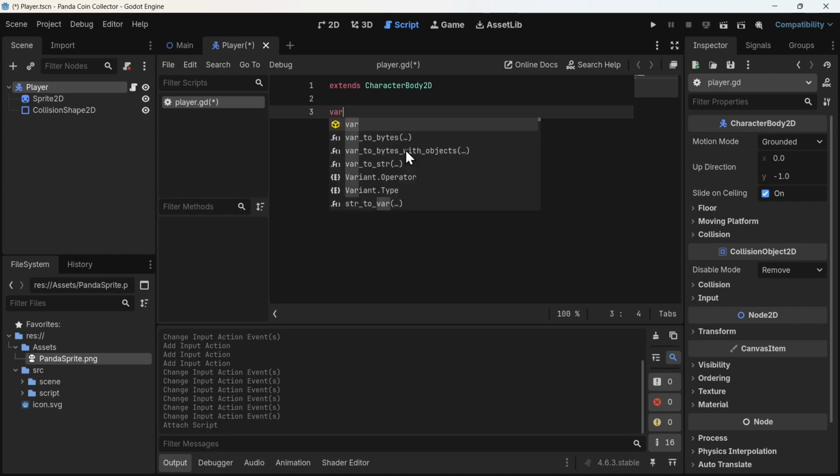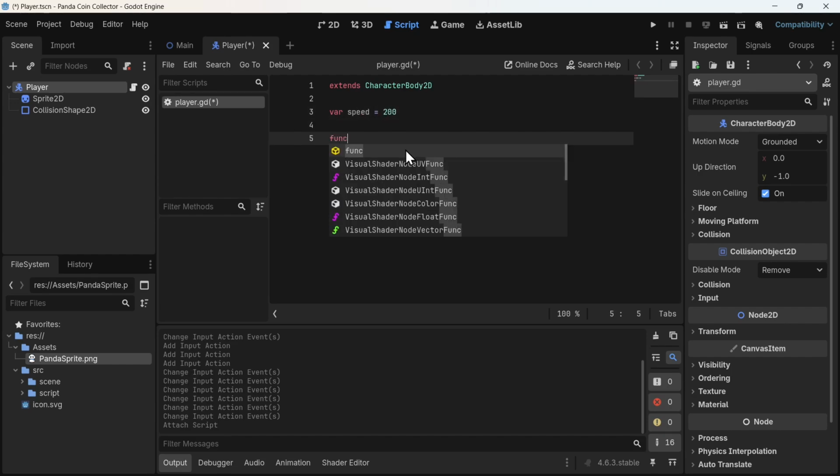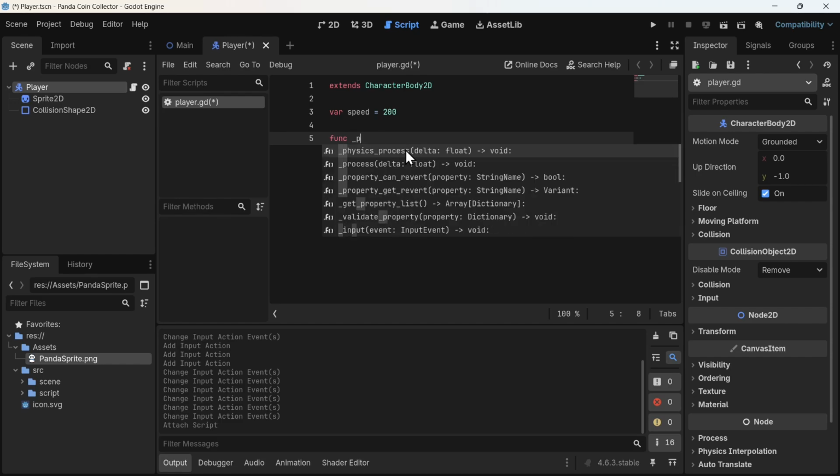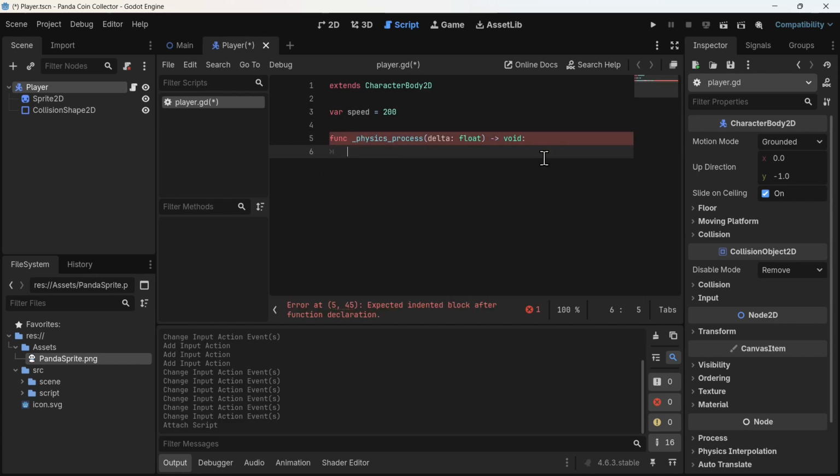So now let's write the code to move the character. We're gonna need a speed variable. Let's set the value as 200 for now, and we would need a function physics process. The physics process is called once every tick, which depends on what your frames are configured. For now you can basically understand that it runs once in a delta time. This is our main loop in which we are going to check if we are receiving any input or not.